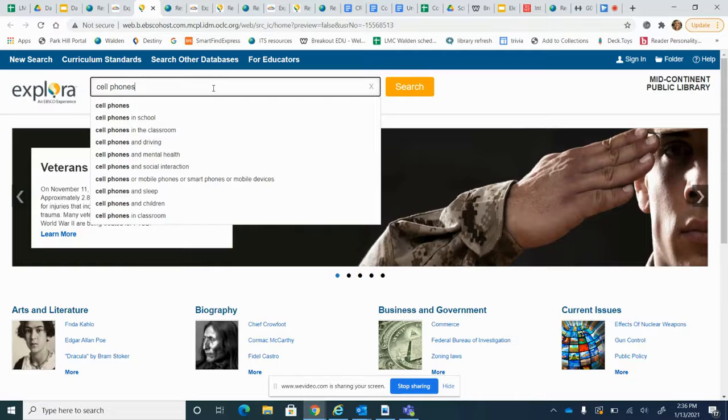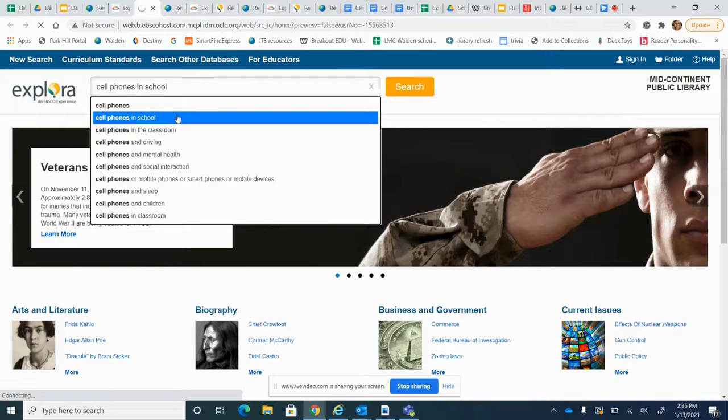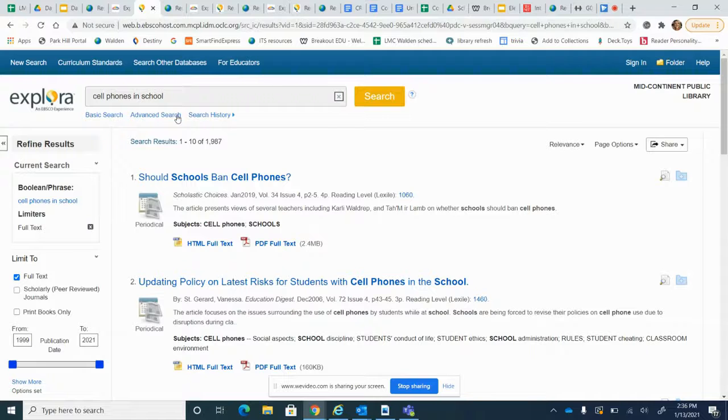And then it is probably going to give you some suggested topics to look at. So in school or in the classroom, here's an interesting topic: if cell phones should be allowed to be used by drivers in a car. I'm going to go back to the school one, though. Okay, so you can see I got almost 2,000 different articles, 1,987.